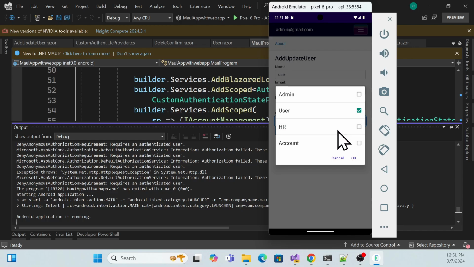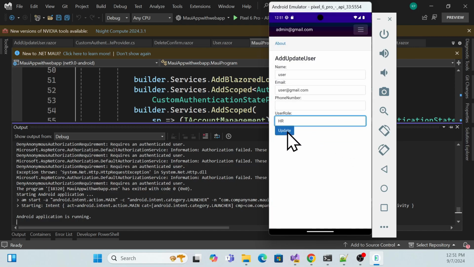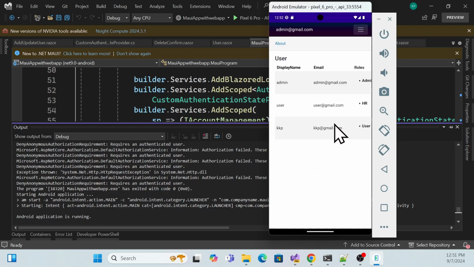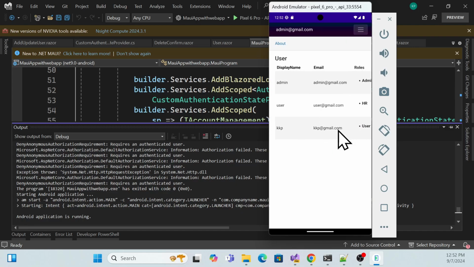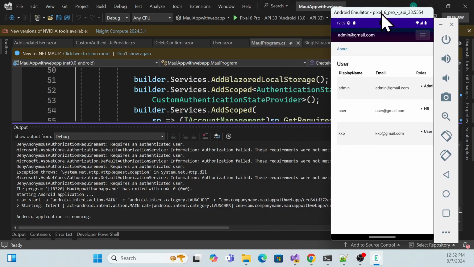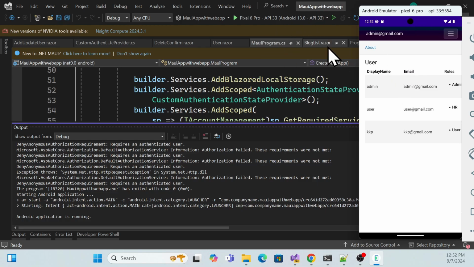For example, I remove this one and choose this one, selected it, and update. Once I update, it should be updated. Now see, it's updated also, right? So that means the whole application, the whole platform, supports authorization, role-based authorization. So that's fine.